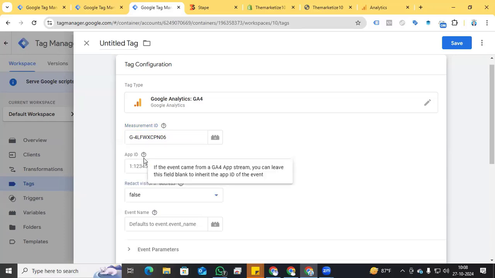App ID is the new update of Google Tag Manager. App ID is a new thing, so you do not put the ID, because today we are not tracking the app, we are only tracking the web.